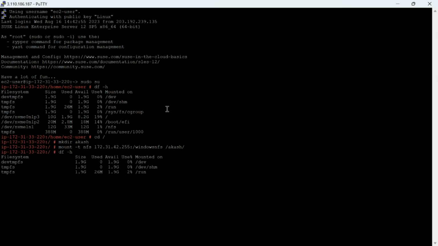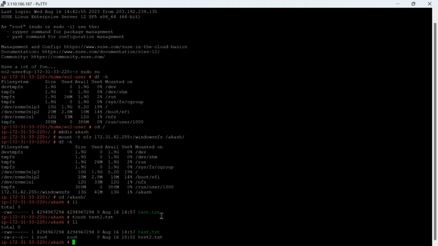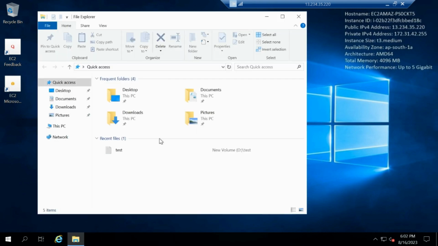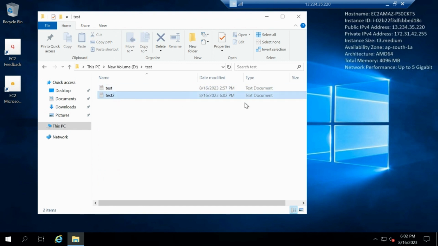And now if you check df -h, as you can check the mount is present. Let's go in it and check if the text document is present or not. Yes, it is here. Also, let me create one more file here, test2.txt. Yeah, test2 is present. Now let's go and check in the Windows server if the file is present or not. Yeah, the file is here.